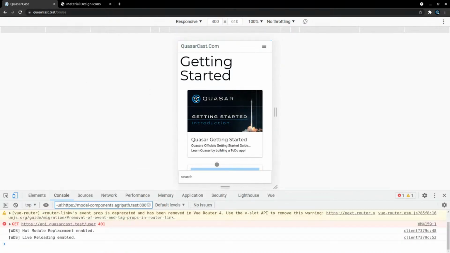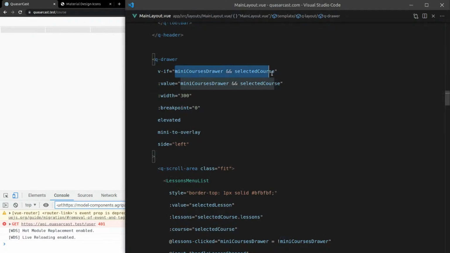All right, so I don't want to be lazy, so let's go ahead and fix that properly for now and say here, mini course drawer. Yeah, show render.